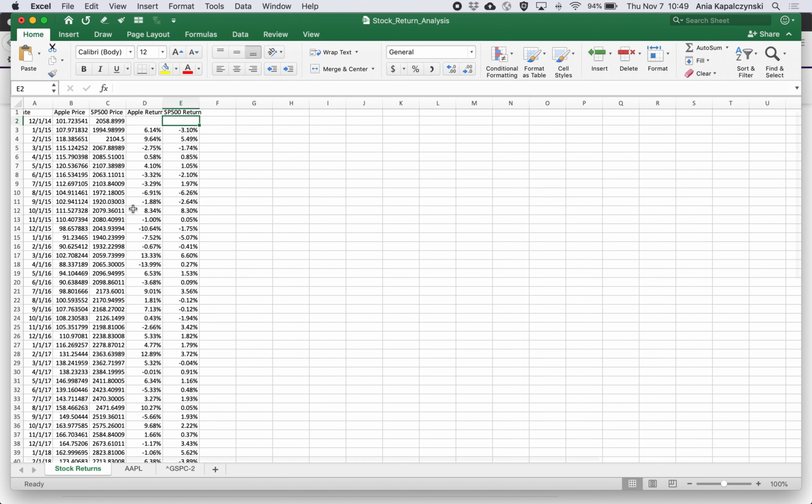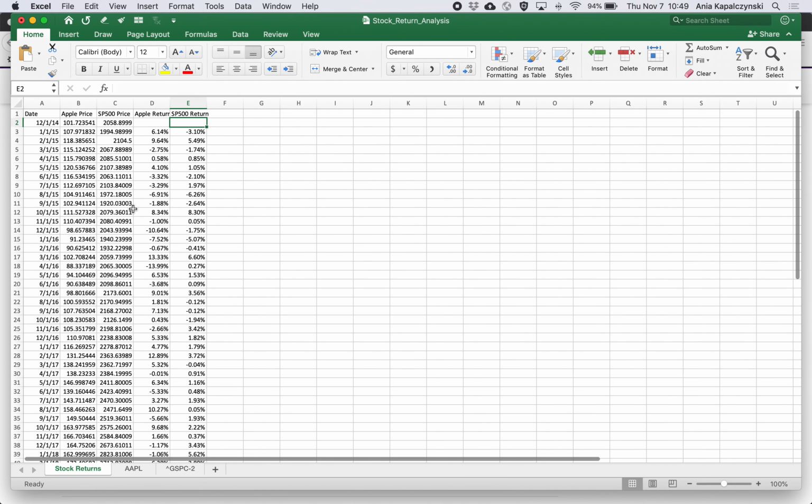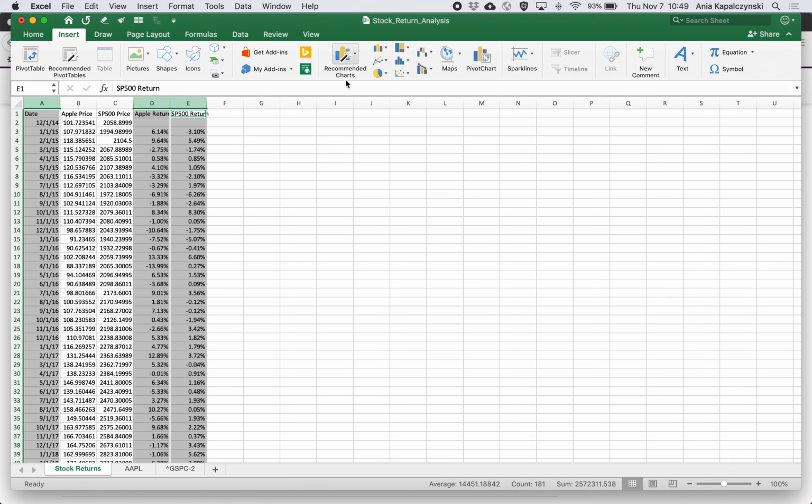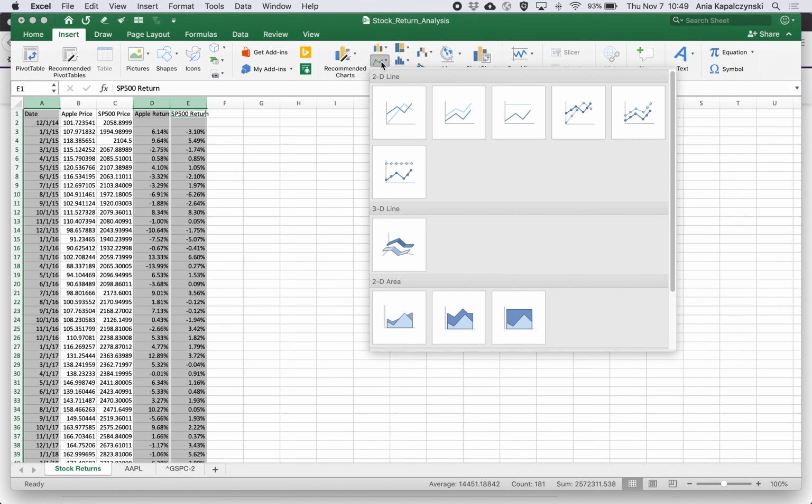And now I'm ready to plot it. The easiest way to plot your returns is to highlight all of your time series. So again, what did I do? I held that Control or Command button, depending on whether you're using a Mac or a PC, and selected each of these. Then I'm going to go to the Insert tab, and I want to pick a line graph. So I'm going to do a 2D line.